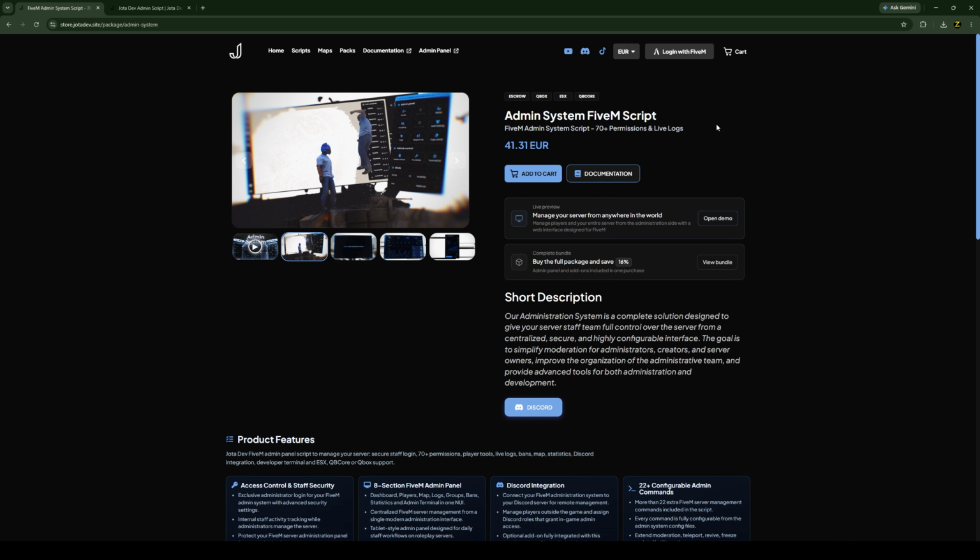So this is the admin system which we are going to install into our FiveM server. The link will be in the description below. The script will cost you around 41 euros. You just have to click over here, purchase the script in your CFX portal, and download it.